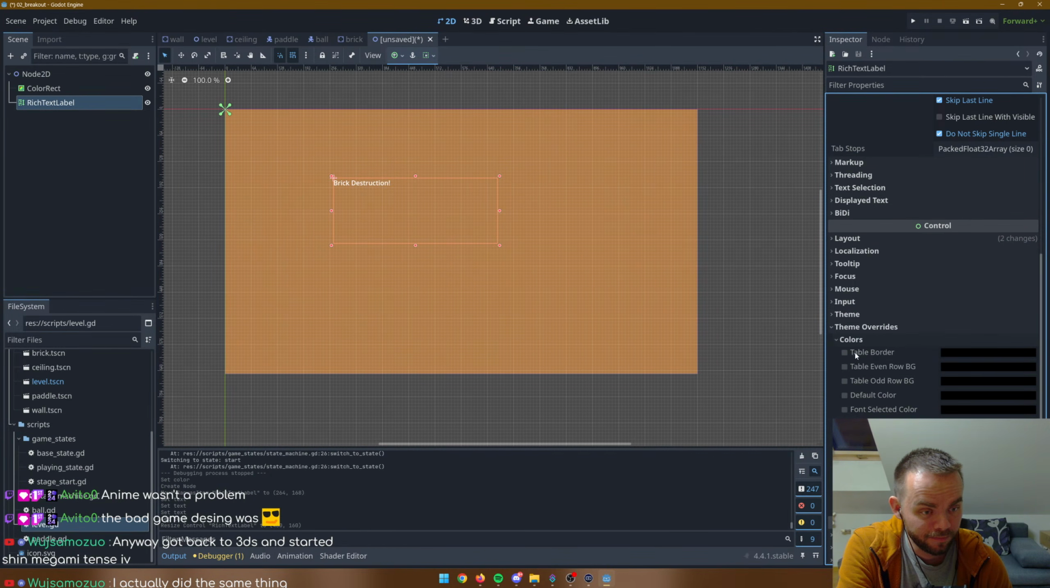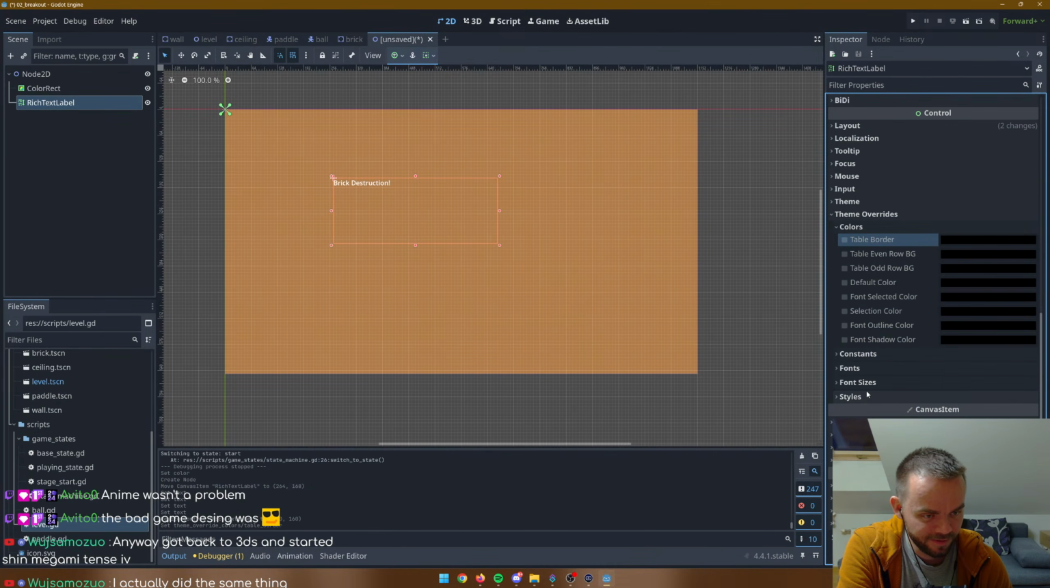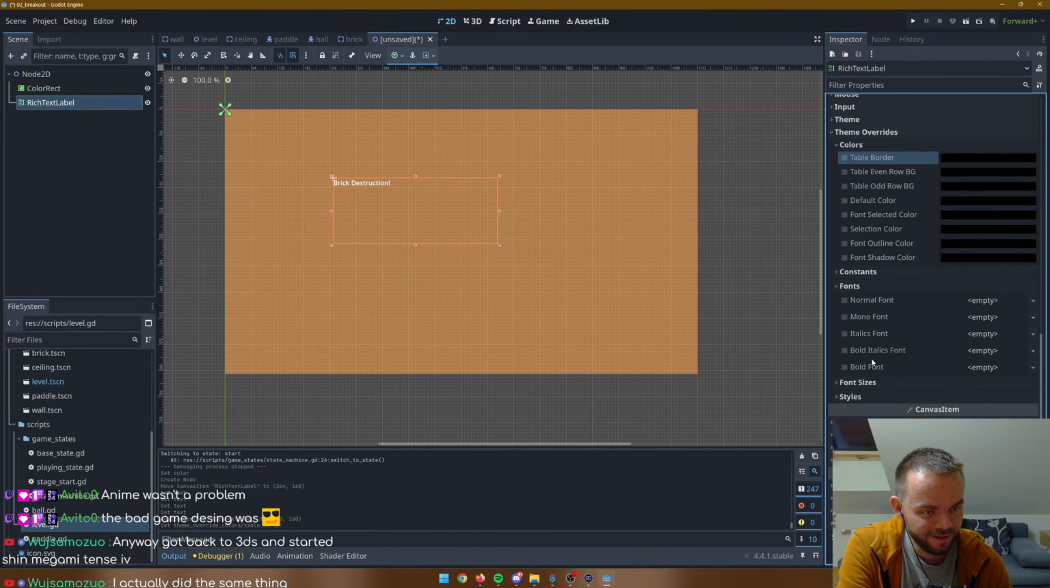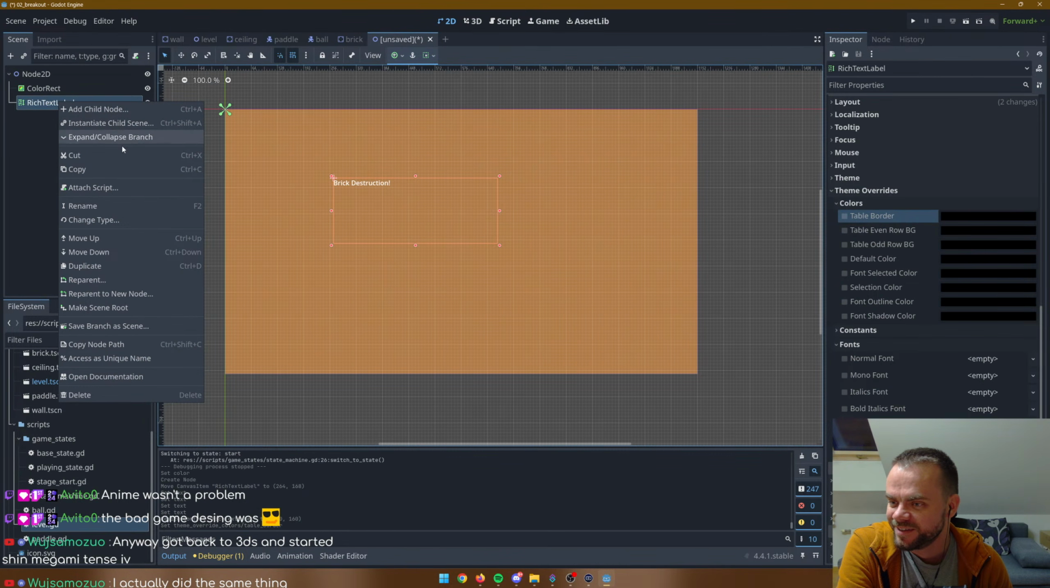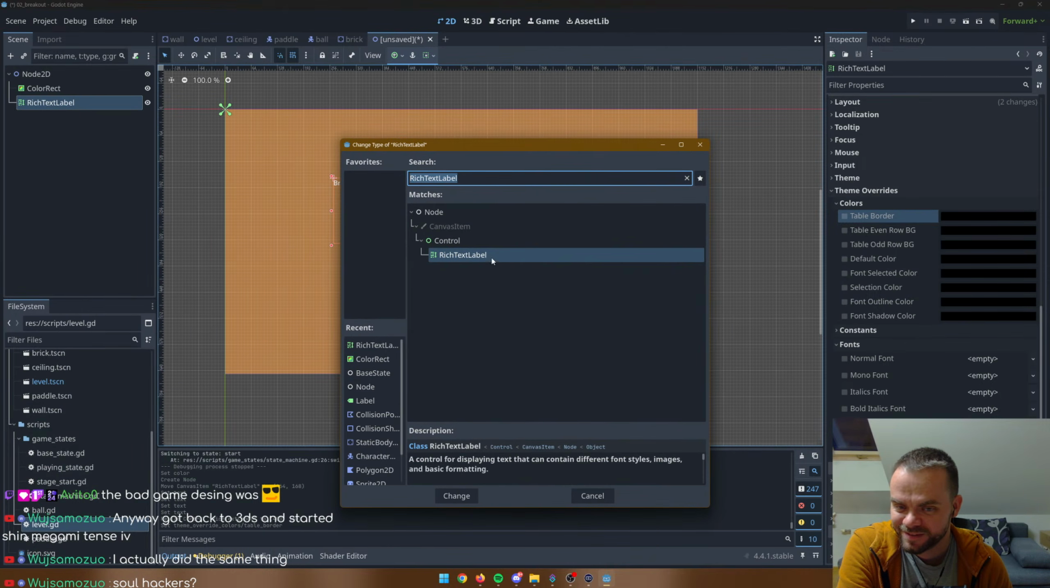Colors. What the heck? Font. Okay, I see. Let's replace it with a standard note, a standard label.